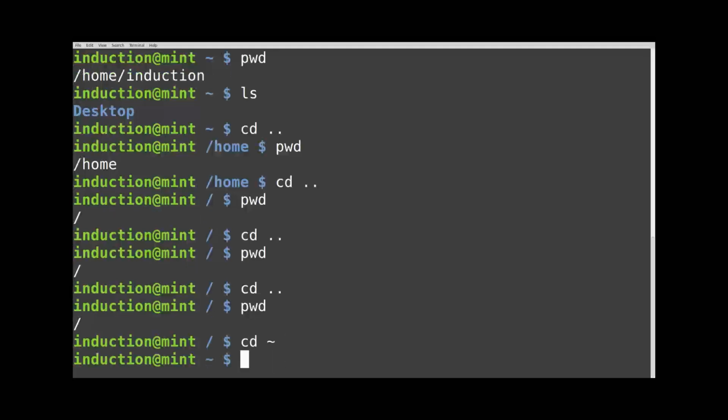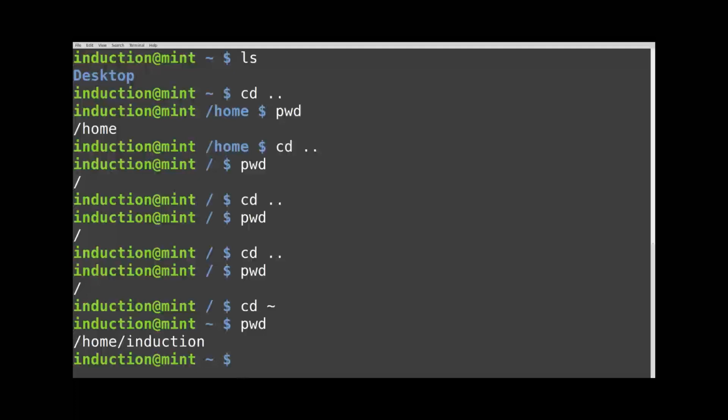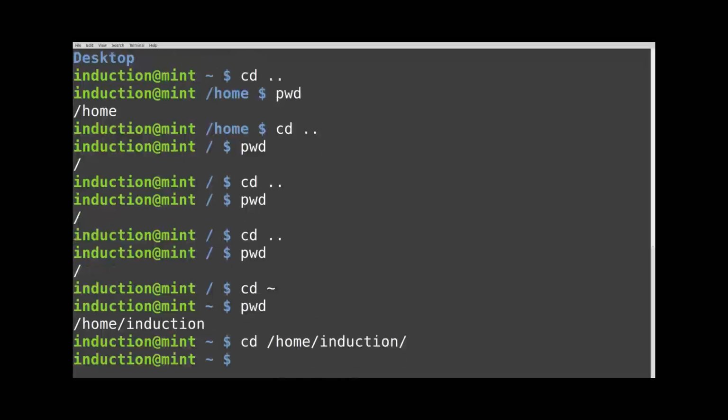cd space tilde will take me to /home/induction. It's exactly the same as typing cd /home/induction. It will always take you to the home folder of the user currently logged in. So just to go through those commands we covered today, there is pwd or print working directory. There is cd or change directory. There is ls, which is list files or folders.